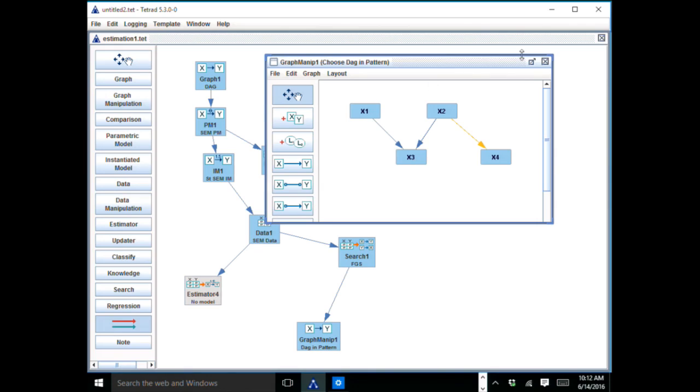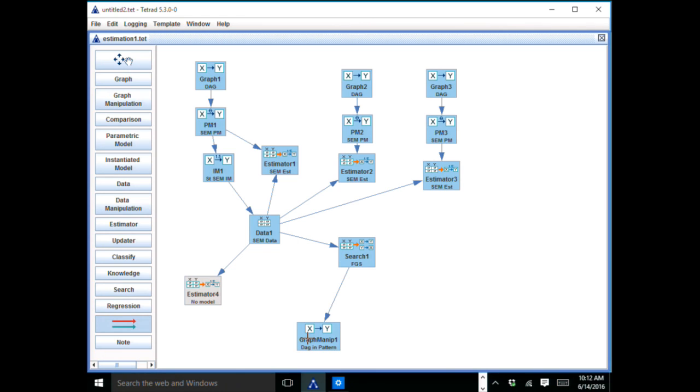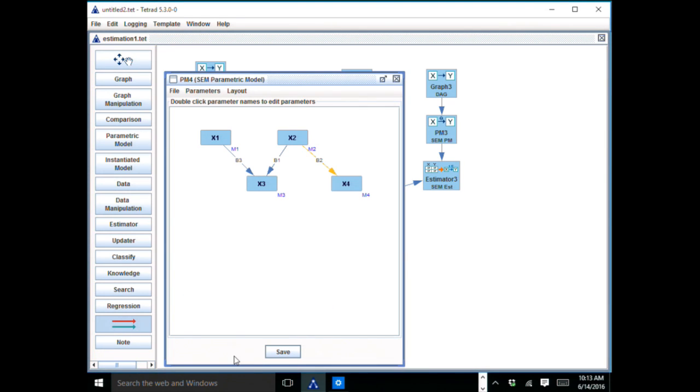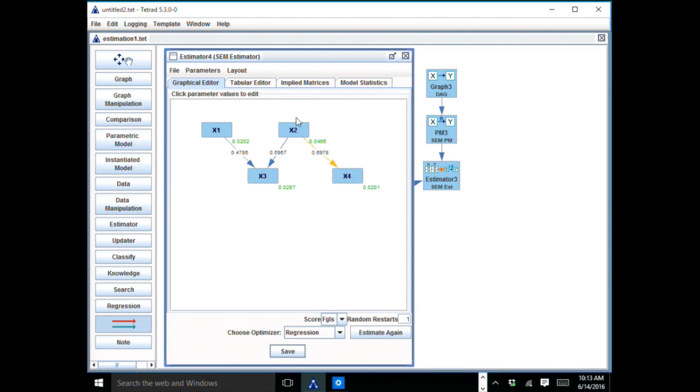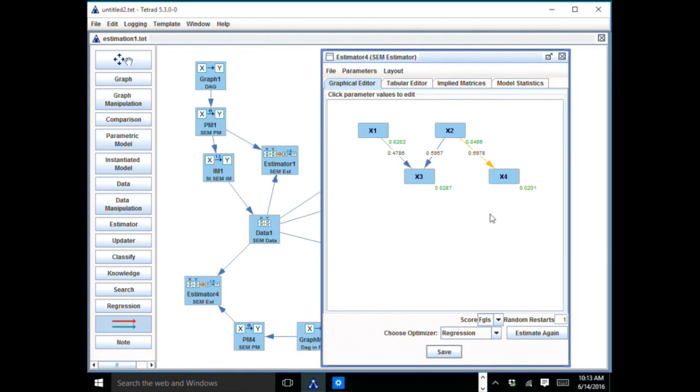But just to finish this picture, I get this as my graph, and if I close that, I still can't estimate this because it's not a parametric model. So now I can parameterize that graph as a structural equation model, and it keeps that arrow in yellow to keep reminding me that it's not anything that I should take seriously. And now I get the estimator. And again, this is your final object. So this is exactly what I think you were asking me.